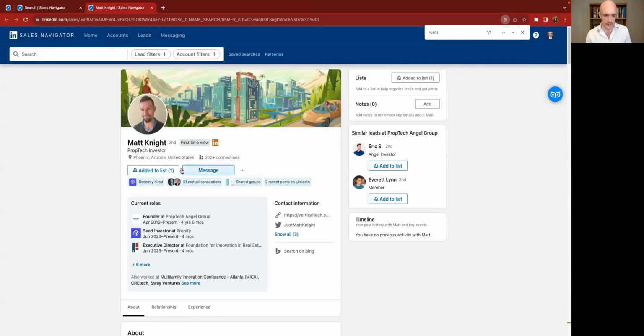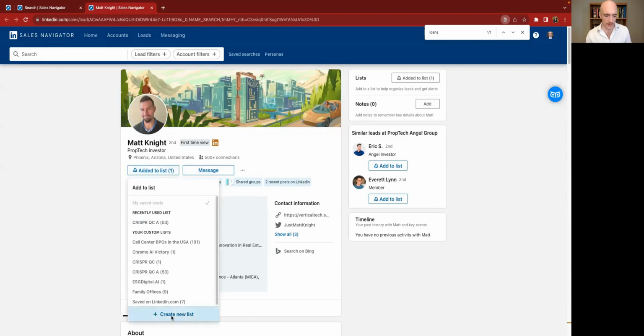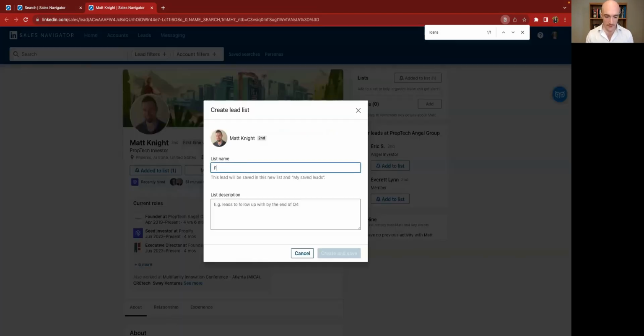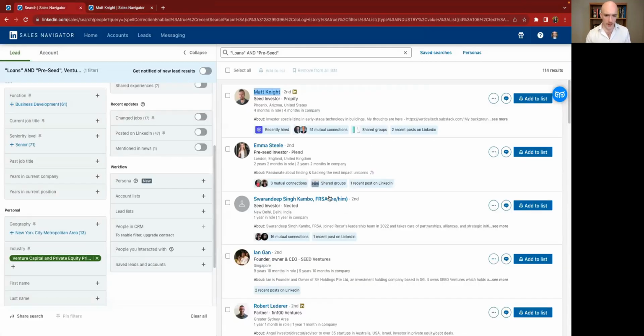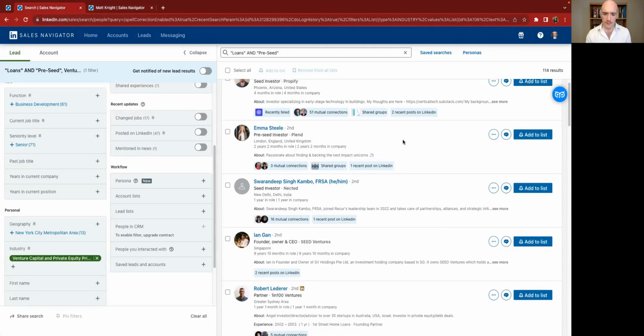You could actually, if you want to just use this feature, we can go ahead and just create a new list and say fintech/loans. Let's just say fintech pre-seed. And we're going to go ahead and create and save that. And there you go. So now let's start to be more specific.